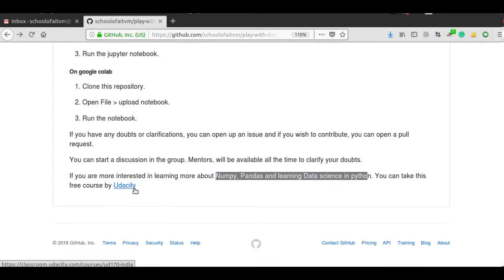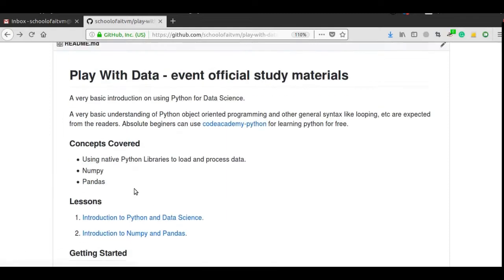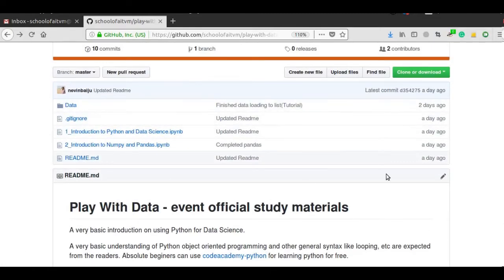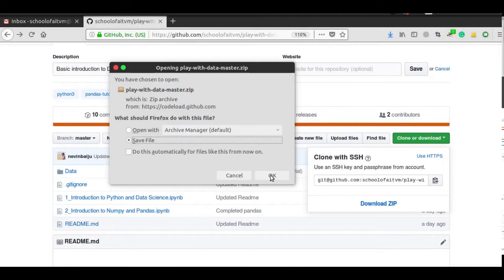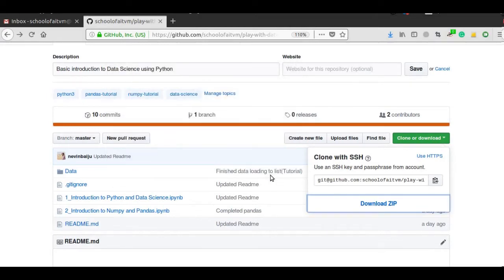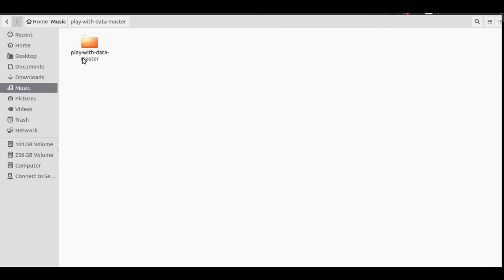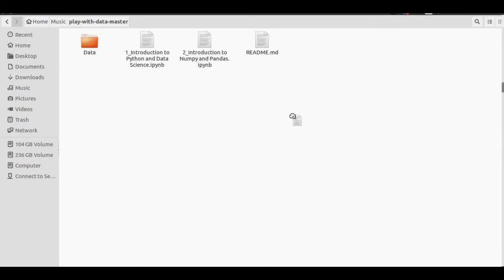Before getting started, we have to clone this repository. Download this zip, extract it. After extraction, you will have a directory like this. In this directory, you should have these 4 contents in it. Okay, now let's jump into the code.